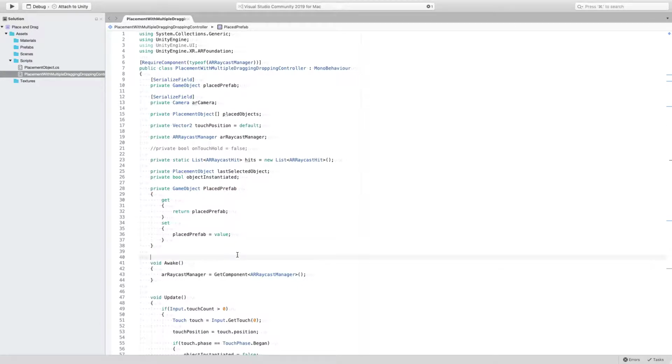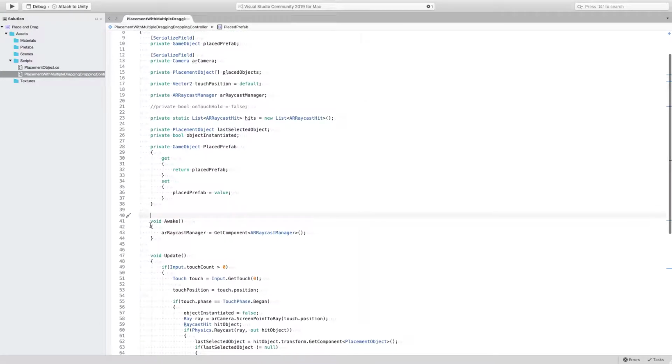All right, so we do this in all of our other things too. The first thing you do on void awake or void start is that you get your component of your AR raycast manager, and you assign that to an object called AR raycast manager or something like that.